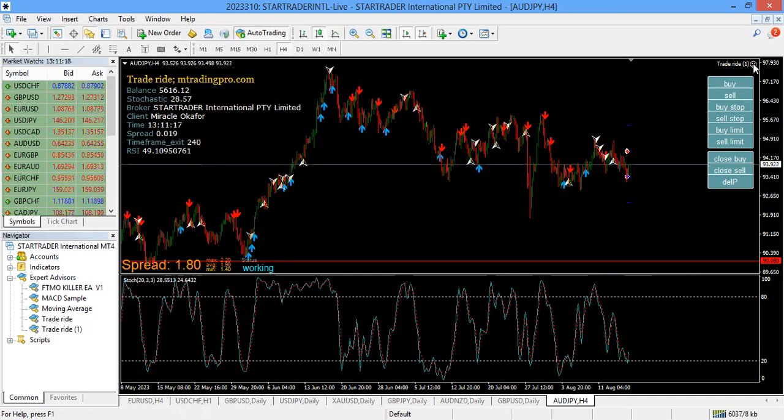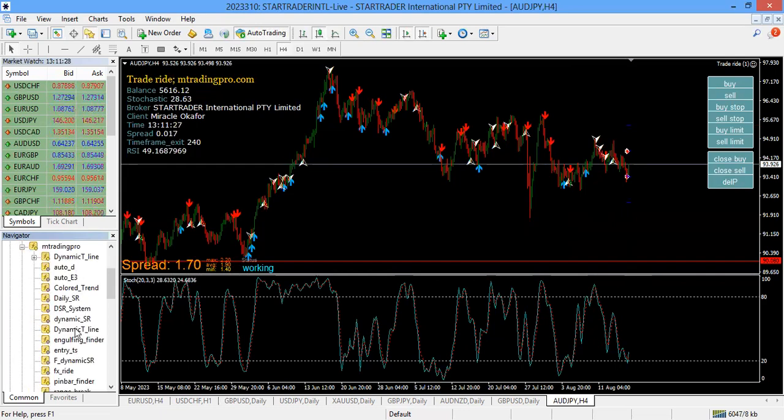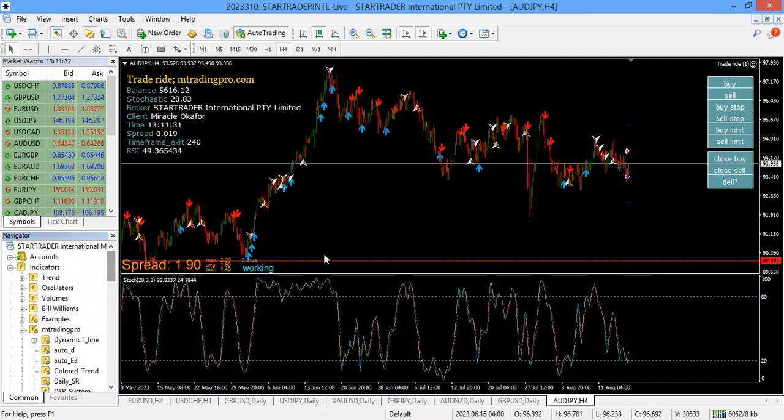We can also give you other robots and indicators like this engulfing candle finder. This is our indicator. We have lots of indicators that you can trade with. You can see them. All these were developed by us. So we have lots of tools that would help your trading, help to ensure profitability in your trading.